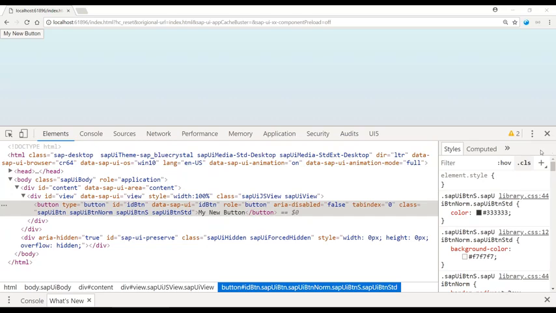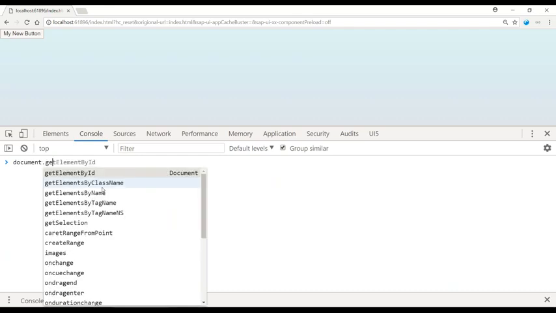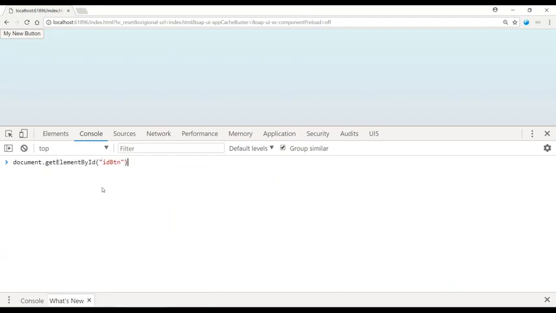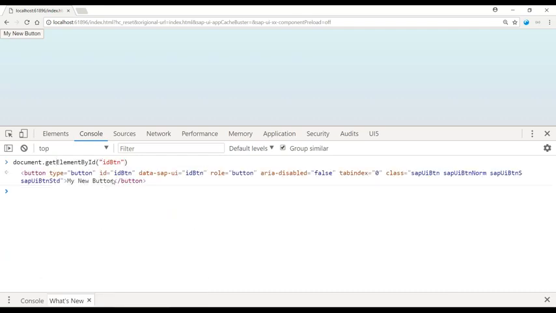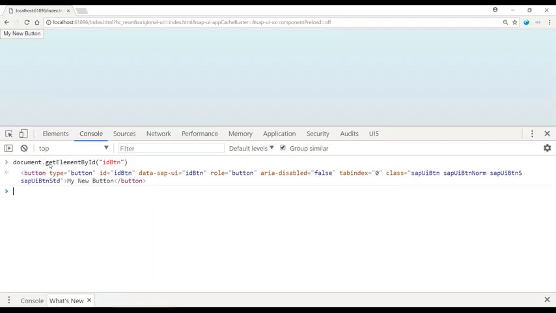Swami has given me the correct answer. You just have to use document.getElementById and pass this HTML element ID. Press enter. So this is the HTML element object, guys. And here, this one, this gentleman, is the object of SAP UI5. Remember, this is the UI5 element object, and this is the HTML element object.